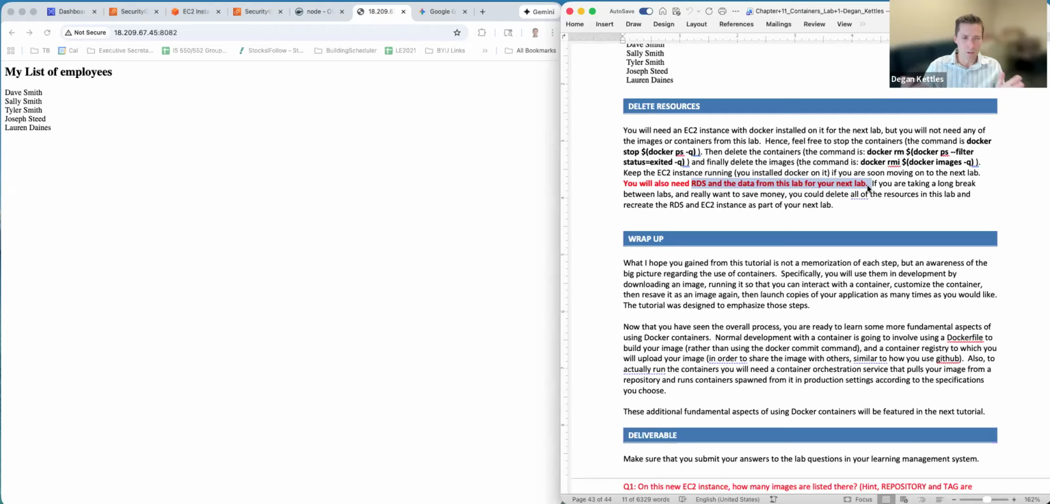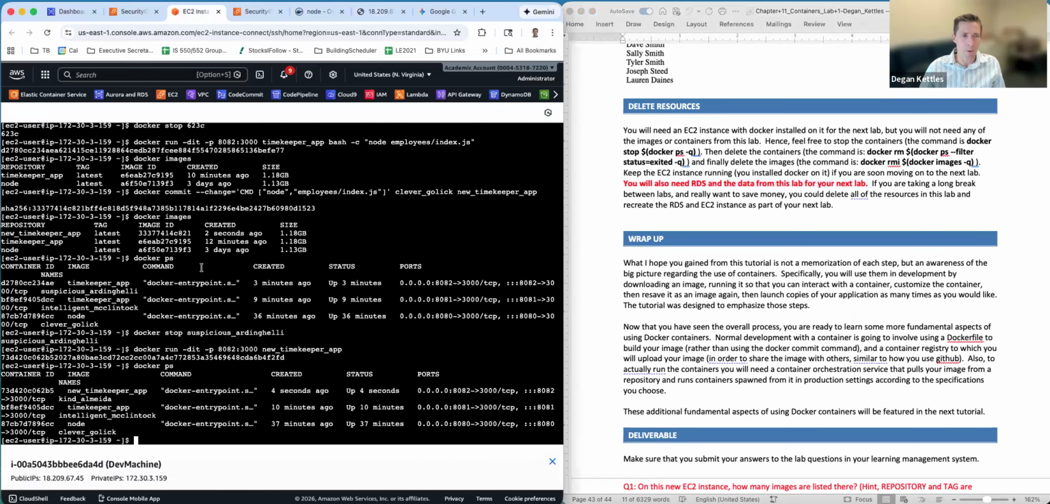So if you're going to be doing this other lab in the near future, remember 50 cents a day for RDS to be up. If you're going to take a long time, then you have to go through the first half of this lab again, recreate your VPC, your RDS, etc., put the data back in there again, and then do lab two. All right, but for us, let's go ahead and clean up what we can.